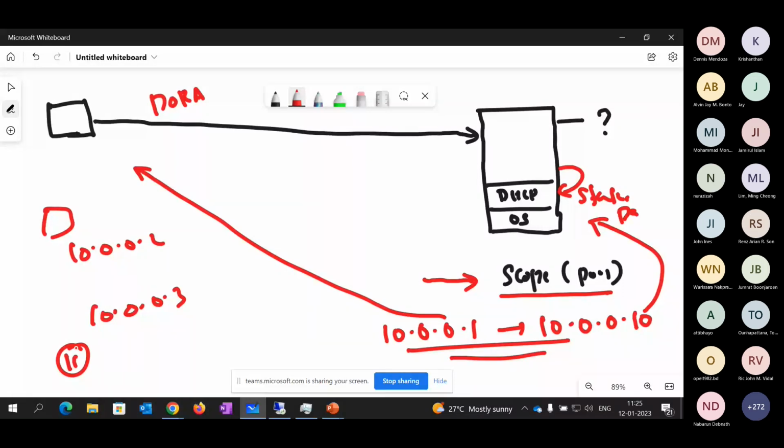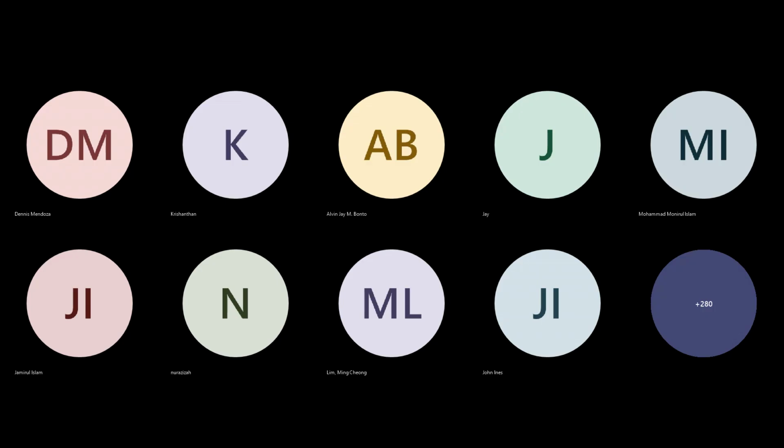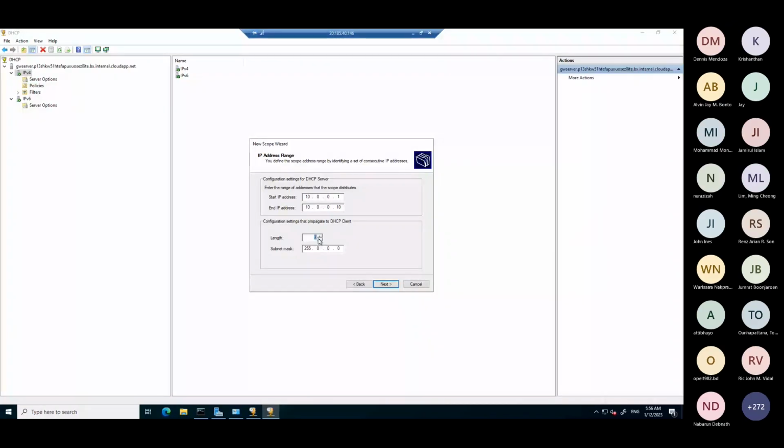So the operating system will generate an APIPA address here. Now, what is the length? Length is nothing, Numan. What subnet mask do you need to use here? That is 8, because a class A IP address generally has a subnet mask of 255. It is just configuring how many bits you want to use for the network ID. That's basically how many bits of the subnet mask you want to use. So that is the length here.